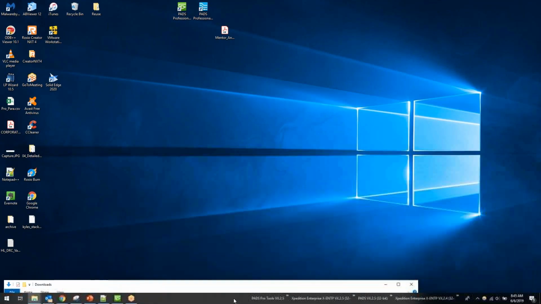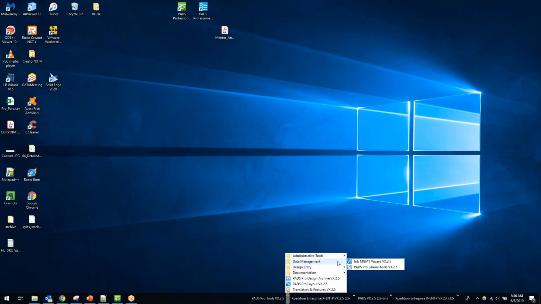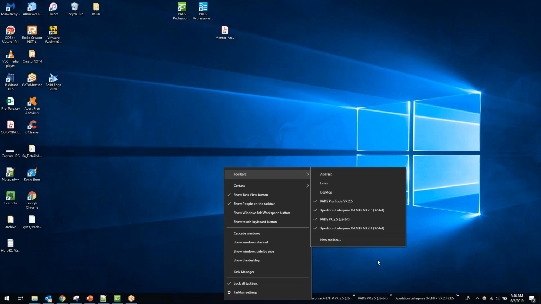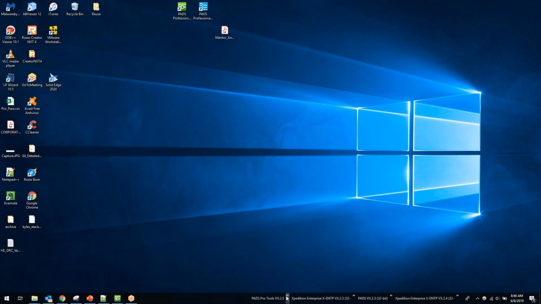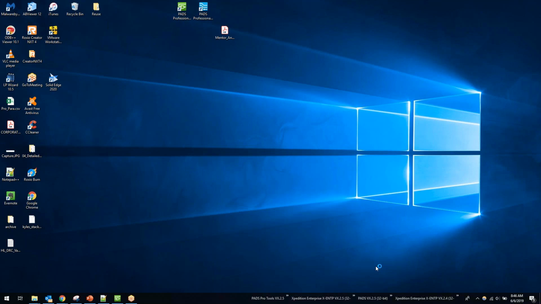Okay, so just to talk a little bit about PADS Professional and what it can work with. In PADS Professional VX 2.4, we do have the ability to launch the library tools standalone. I'm utilizing a Windows toolbar here on the bottom just to make things a little easier to work with. You can create these simply by right-clicking on the toolbar and choosing new toolbar. This allows us to pull up the PADS Pro library tools directly from this toolbar.